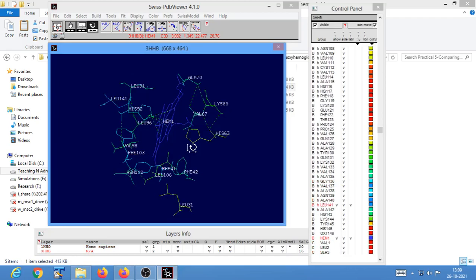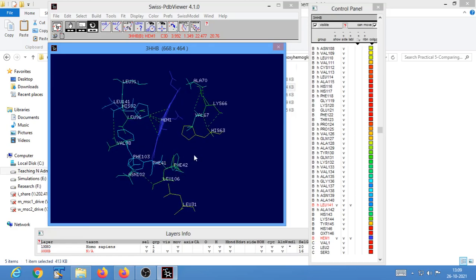Now I have demonstrated what happens to the position of histidine 92 and histidine 63 when oxygen binds, and what the difference in hydrogen bonding is when oxygen binds and when oxygen leaves your heme group. So for your assignment, you are supposed to figure out at least 3 more conformational changes that happen when oxygen binds and unbinds from the heme group.